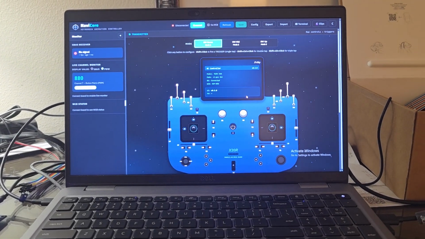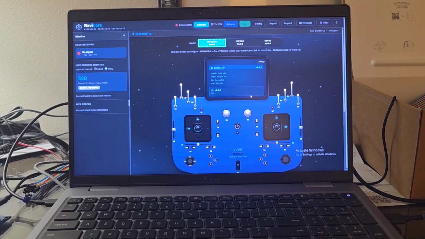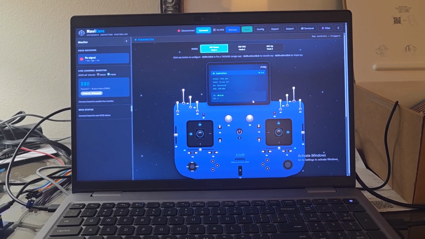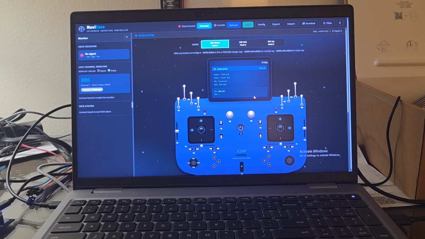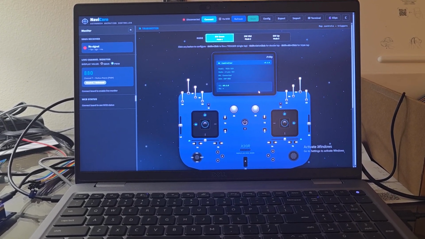Hey everyone, just wanted to give you an update on the latest project I've been working on. It's called Navicore. It's a way to program your FreeSky transmitter and use the physical buttons there to trigger actions.